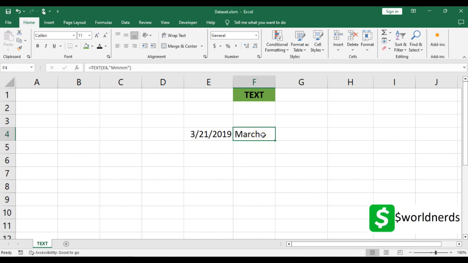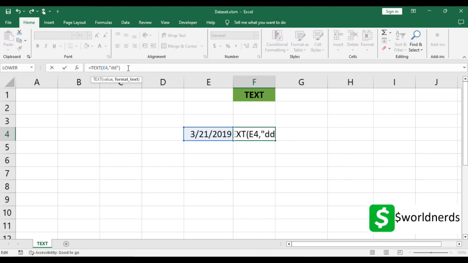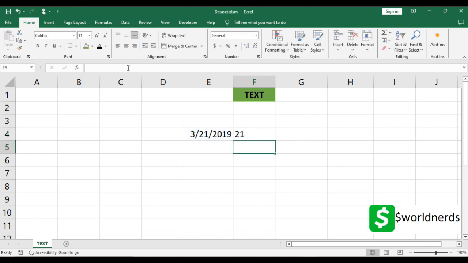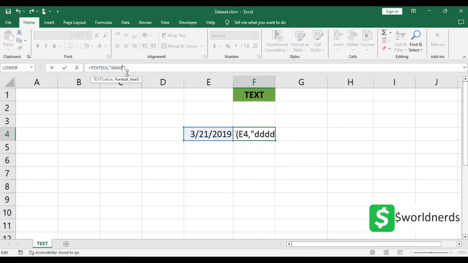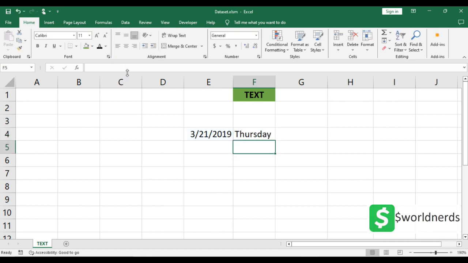Now, if you want the date, you will do the same thing, day, the 21st. Now, if you want to know the day of the week from the day, you would actually do 4Ds, which is a Thursday.